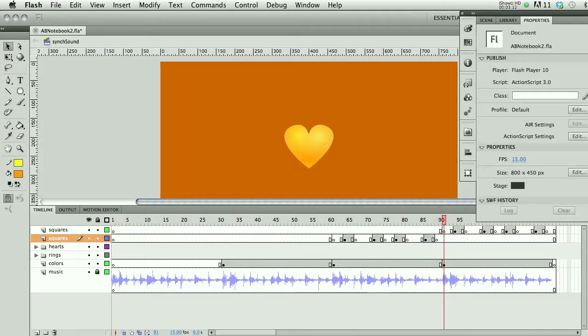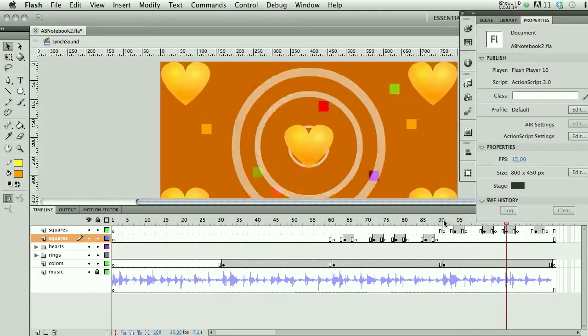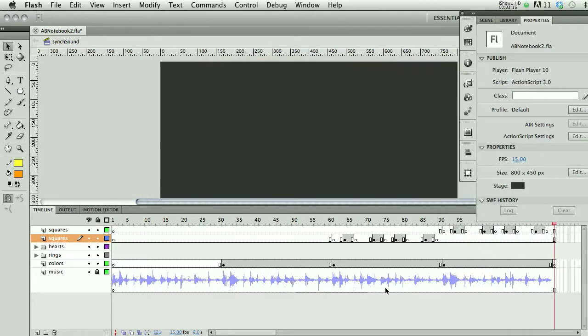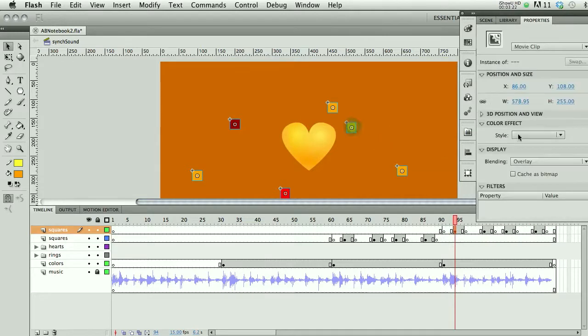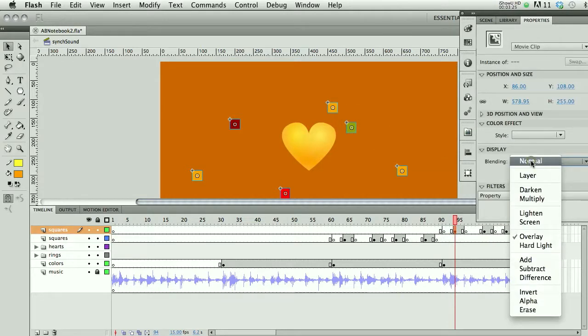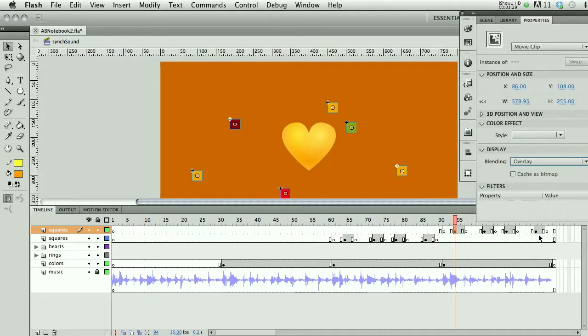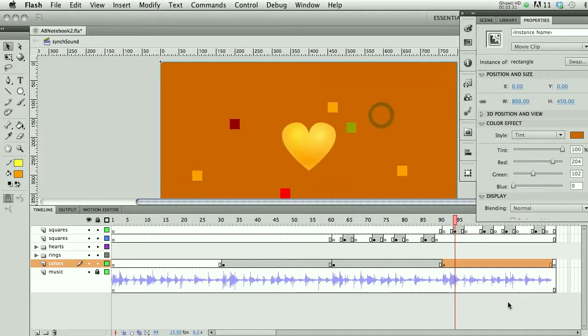And then I repeated that again with the squares and the rings, only I went back to the hearts and, of course, did a new color palette and gave all of these little squares a color effect so that it went more into the color palette look of this last color.